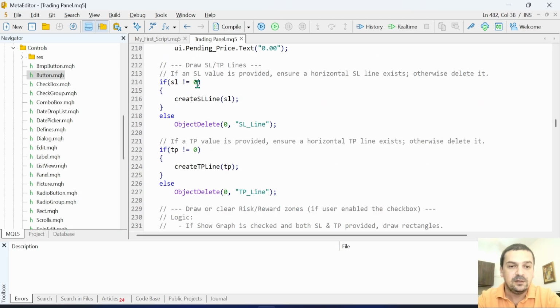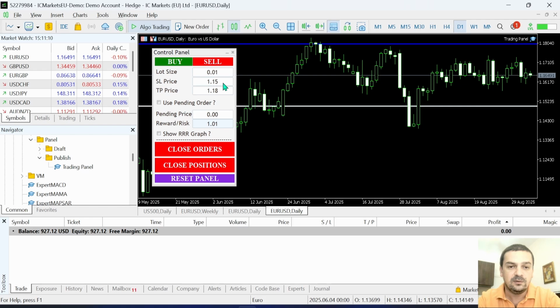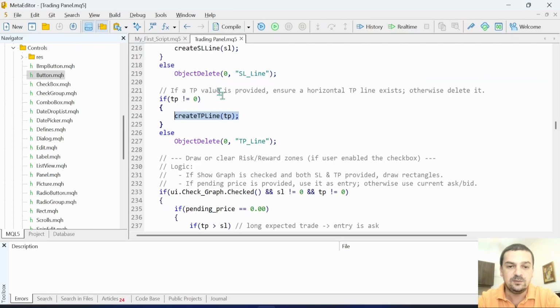We've been here, so very simple if else statements. If the stop loss is different than 0, we want to create a horizontal line for the stop loss. Otherwise, we want to make sure that this line is deleted, and we do the same for take profit. If it's different than 0, the take profit line will be created calling this function, because now we have something different than 0. But if I remove it, you can see that these lines disappear, they are deleted.